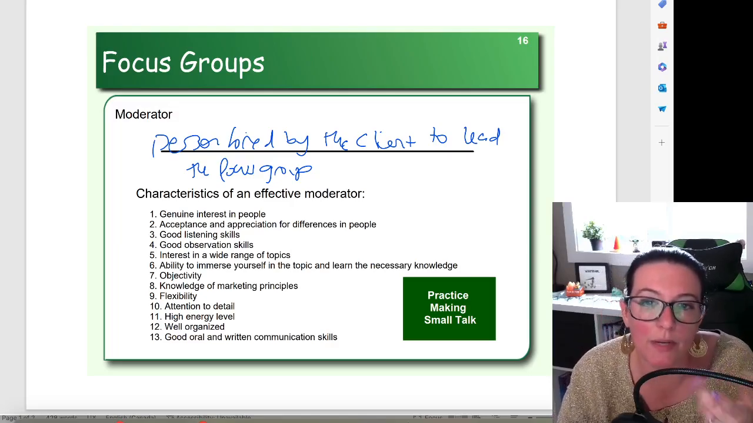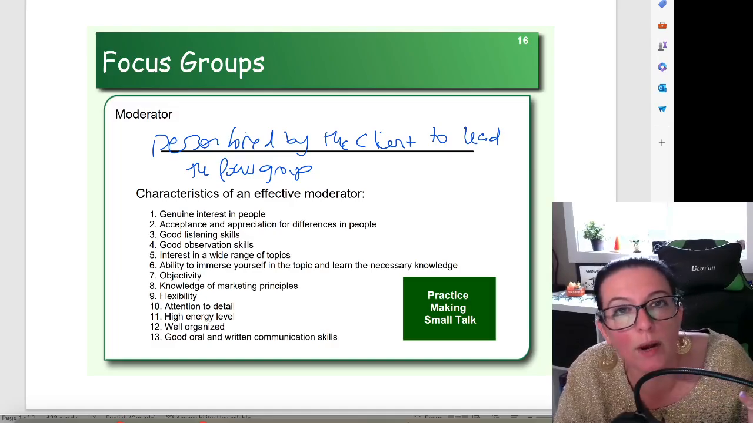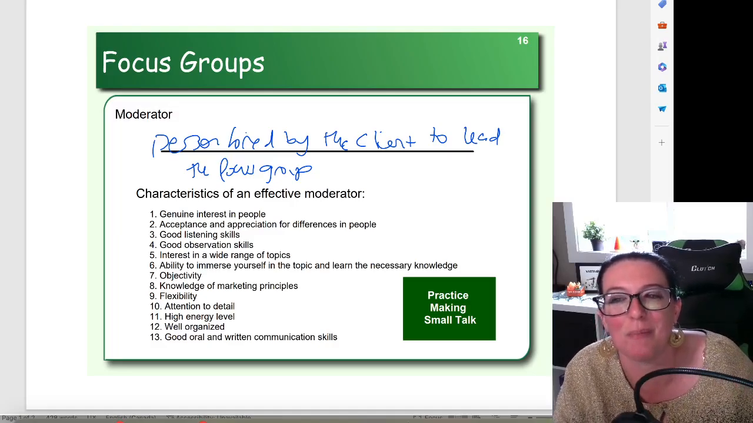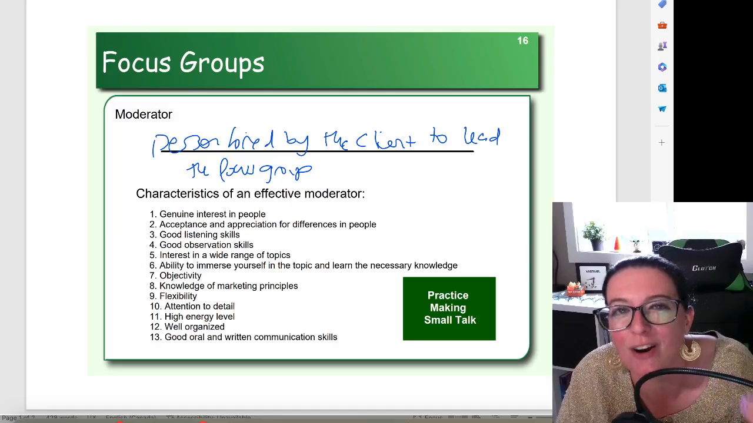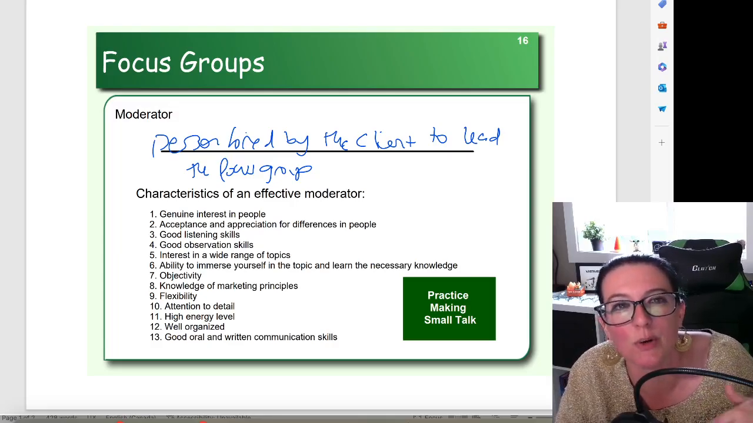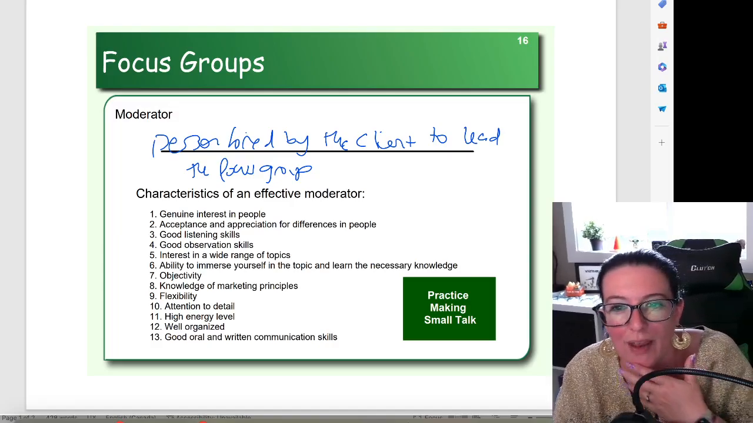Now, you'll need the ability to pull them back if they go too far off topic. But one of the reasons we do focus groups is to explore and have them give us information where we don't actually already know the answers, right? If we already knew the answers, we would do a survey and just see if everyone agreed. But the part of the focus group is to get them to tell you things you don't already know or haven't already thought about, which means you need to be flexible with where they go.